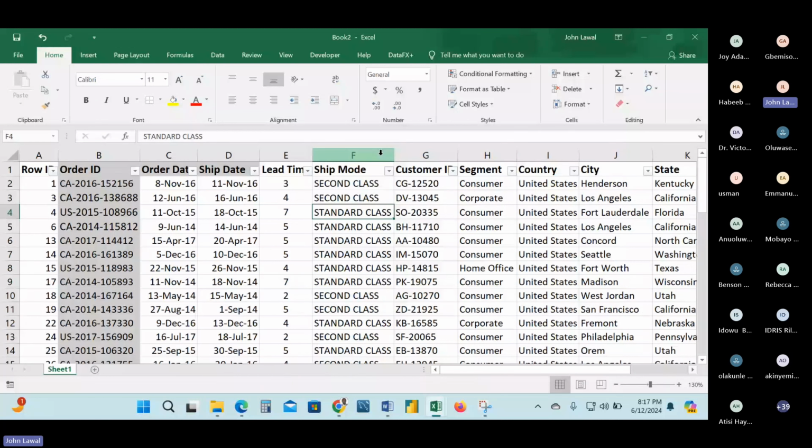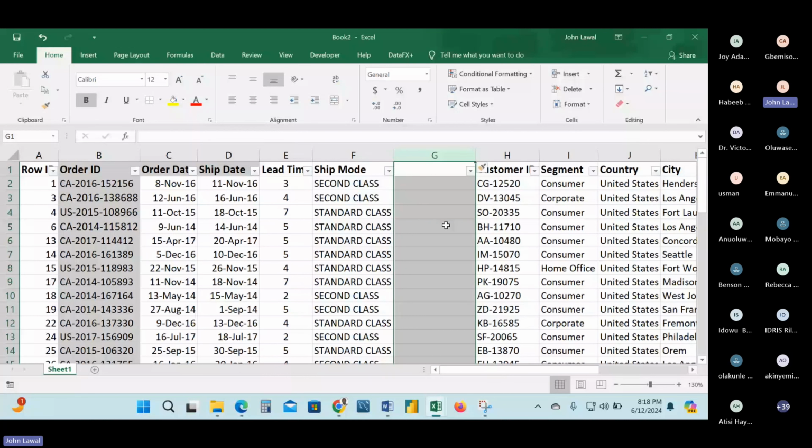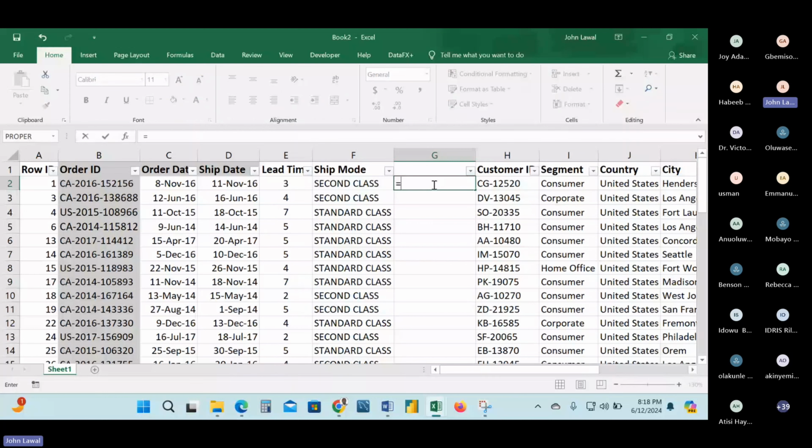There are several ways by which you can achieve that. I think one of the things we did last week was flash fill. We did flash fill last week, and we can apply it to this as well, so it can work. But instead of just applying flash fill to this, what we can do is use what we call proper. There is a function called proper that brings your text back to the proper form.